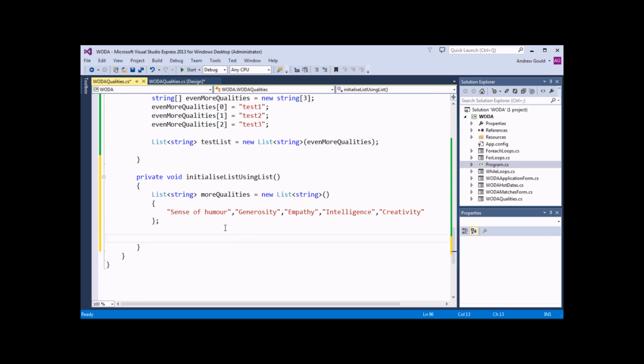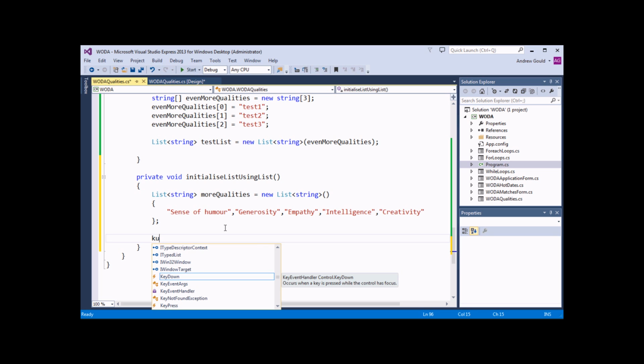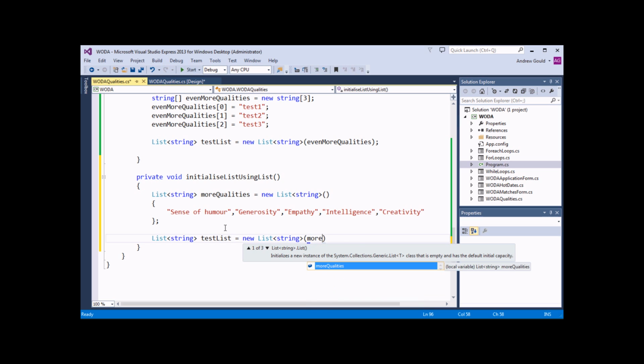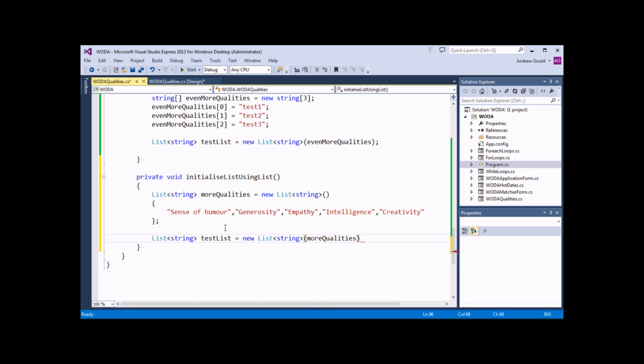And then what we're going to do is declare a new list. So we'll say list string, which we'll call, once again, test list. We'll make this equal to a new list string, and initialize this by passing in a reference to the more qualities list. So we can say more qualities, so it works in exactly the same way as it would with the array version.